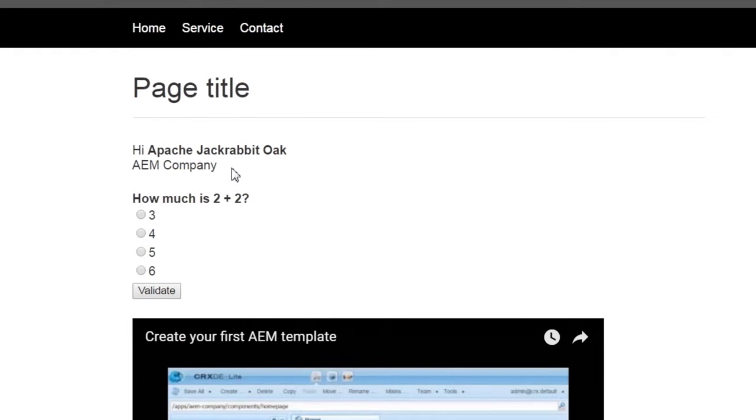Now, let us access the company page. You could see that the name of the node is AEM company. It gets printed here. That's about the session. Basically, we didn't do anything complex, but it is very important to understand this concept. I hope this is helpful.